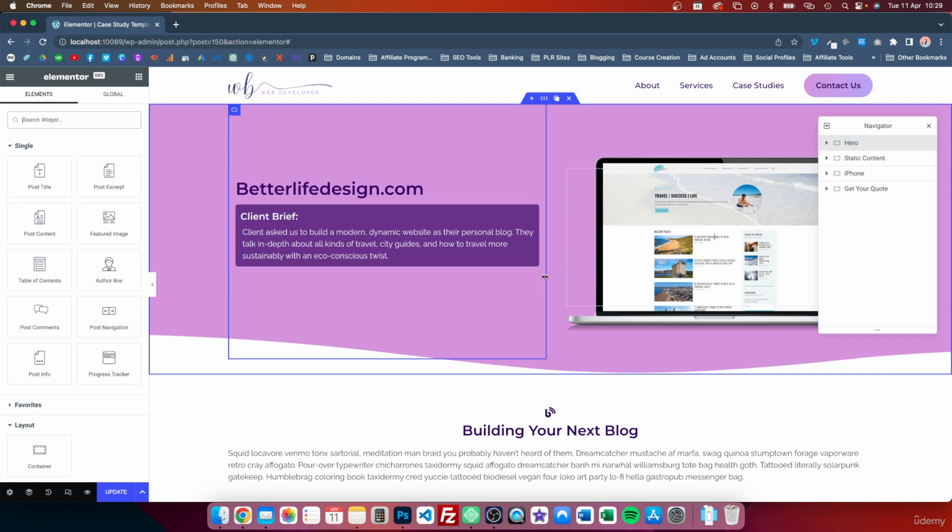So again, we're going to get into some of the advanced mobile responsiveness techniques, how we can start to really customize the website completely dependent on the screen size that our visitors are viewing on. So let's get into that now.